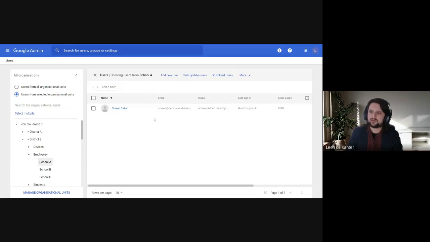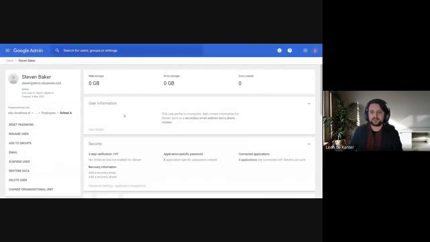Now, going into managing Stephen, if I hover over, we see that I can reset his password, I can rename him, add him to groups, and a few more things underneath the button here. Personally, though, I prefer to just click on the account itself, so I get the full overview of the settings and user management that I can do.